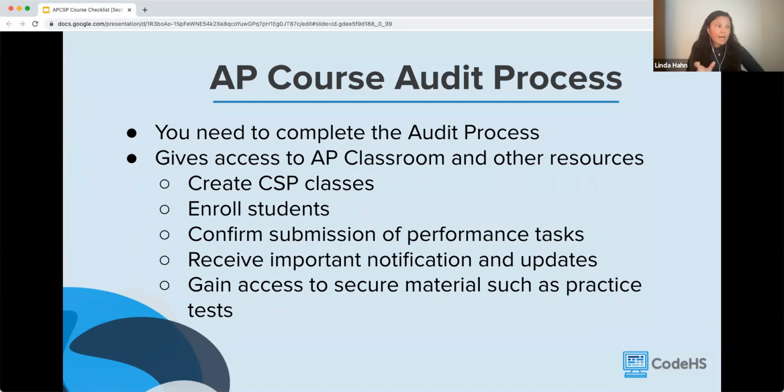So as far as AP Classroom, this gives you access to create your AP CSP courses within AP Classroom and enroll your students. You're going to confirm submission of performance tests there. You're going to receive any important notifications and updates, and you're going to gain access to any secure material. So this could include things like rubrics that are only going to be available to you if you are a teacher that has been verified or has completed the audit process.